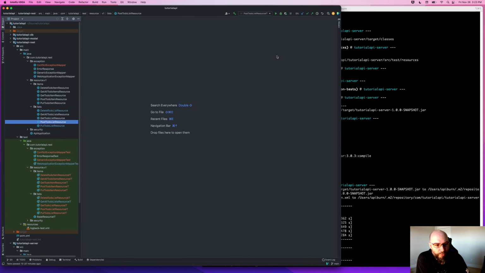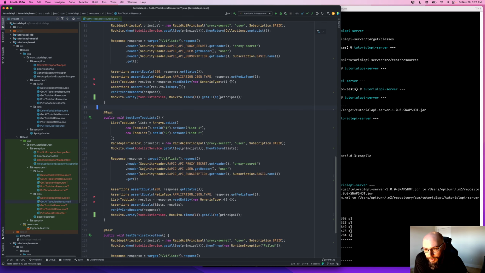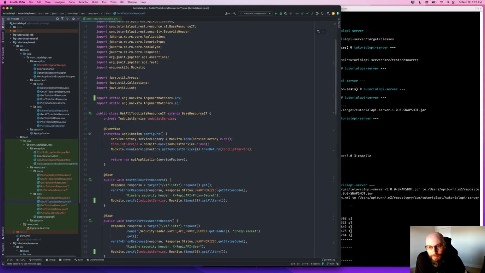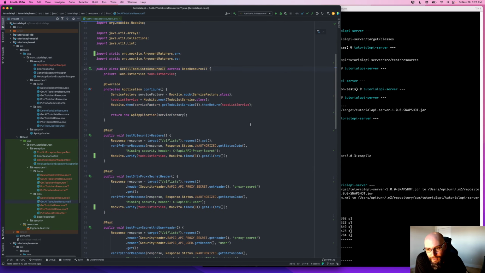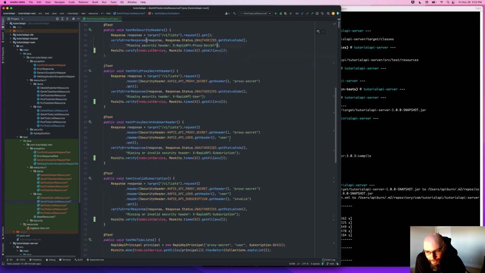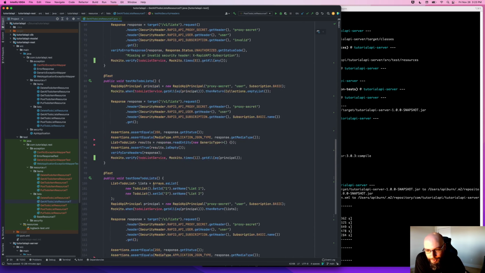All right, continuing from where we left off last time. Last time we finished implementing the integration tests for one of our REST endpoints. I did go back and modify it a little bit to add some verifies to make sure our service was being called in the correct way. So you can see verifies throughout here.